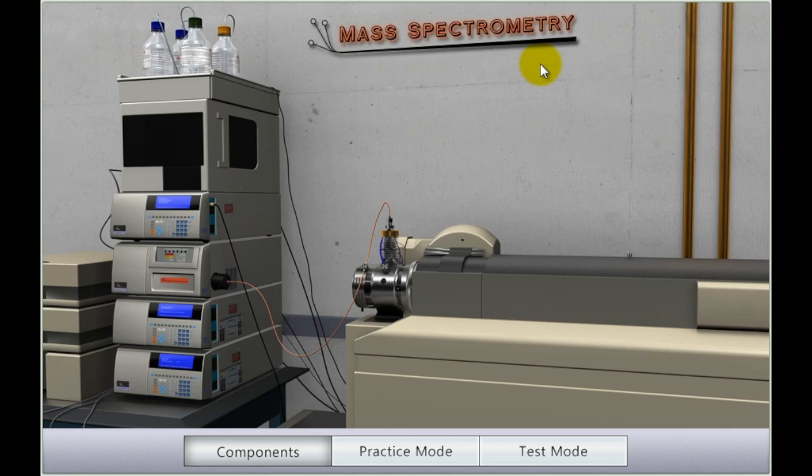Welcome to the mass spectrometry simulation. Within this simulation, you will learn about the components of a mass spectrometer, interpret both mass-to-charge ratio and analyte concentration patterns, and learn how mass spectrometry is being used diagnostically in the clinical lab.